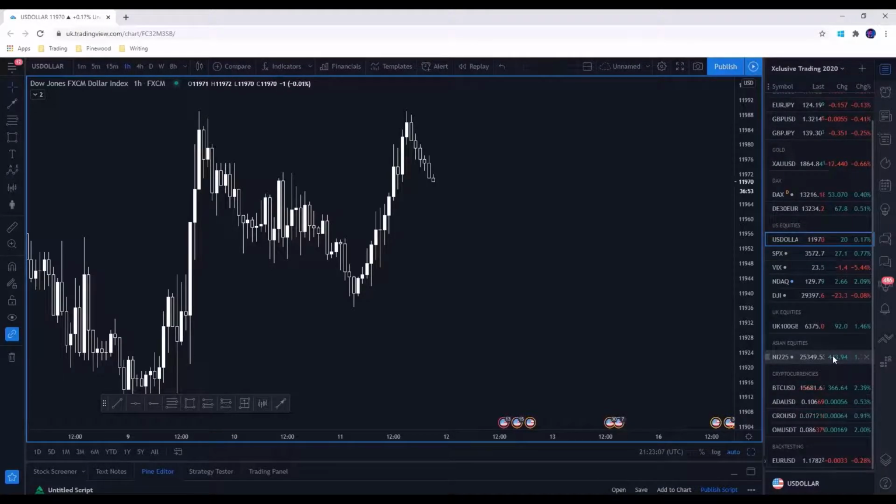The DXY has a 57.6% weighting to the euro, 13.6% weighting to the yen, 11.9% weighting to the pound, 9.1% weighting to the Canadian dollar, 4.2% weighting to the Swedish krona, and 3.6% weighting to the Swiss franc. So you can see it's a little bit over half of the weighting is to the euro. Yeah, it's kind of a better indicator for how the euro's doing against the dollar than anything else. Yeah, exactly. So it's just easy to follow, like the index we use.